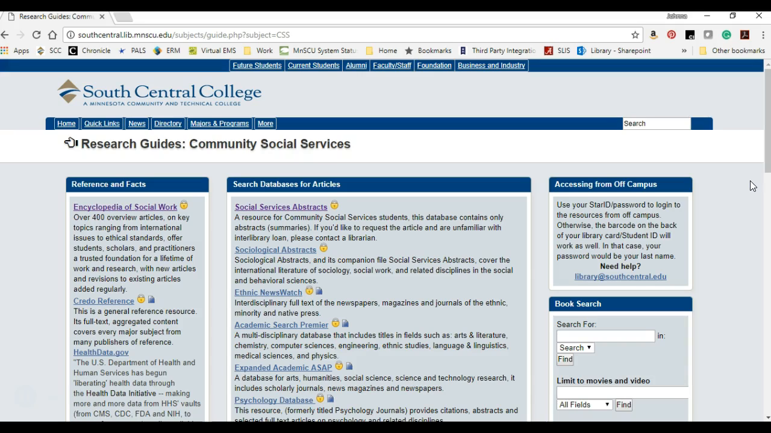The Encyclopedia of Social Work is located in the Reference and Facts section. You'll notice there is an icon that looks like a lock. That means you'll need to log in with your Star ID and password for access when off campus. When you are on our network on either campus, you will not have to log in.